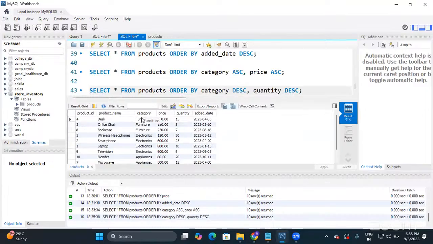Furniture comes first. Why? Descending order. Furniture, electronics, appliances. Then next to category, quantity is given preference. Within the furniture category products, desk, office chair and bookcase, the quantity is highest for the desk, 15, then office chair, then bookcase. So in this way, it helps us to sort the data based on multiple columns.